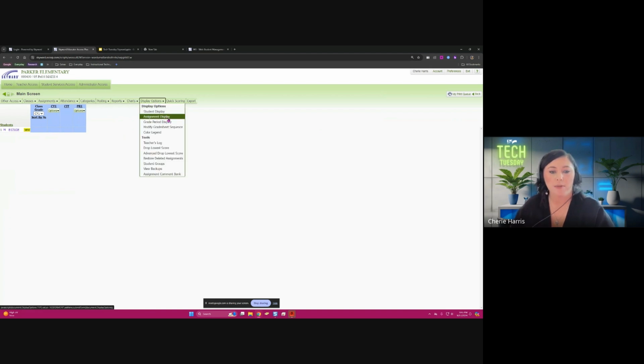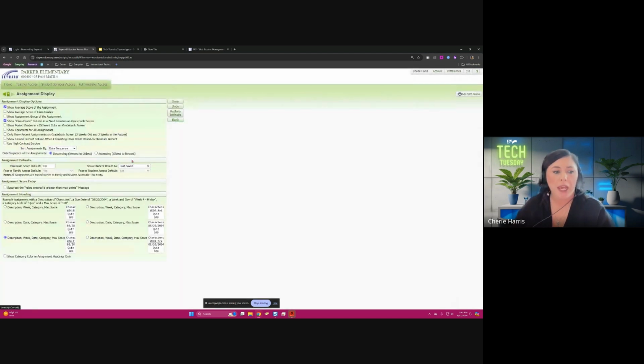I can also change my assignment display. I usually just leave it on default, but there are different options that you can choose. You can choose to show more characters. You can show comments to all assignments. Again, this is your choice. This is just changing the gradebook how you want it to look.